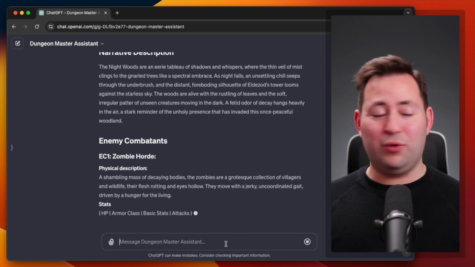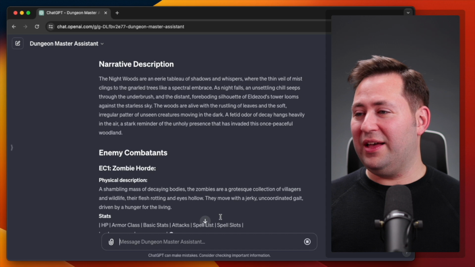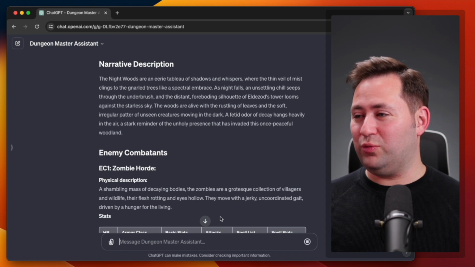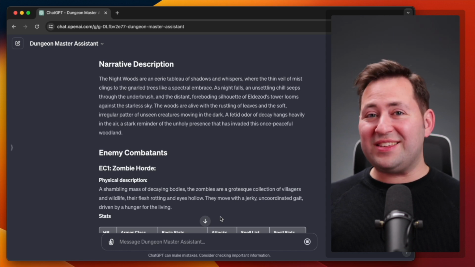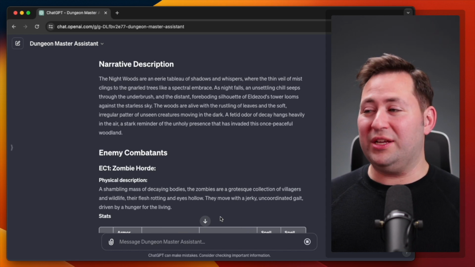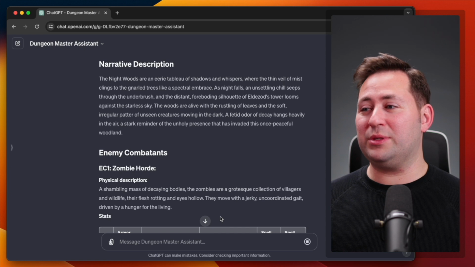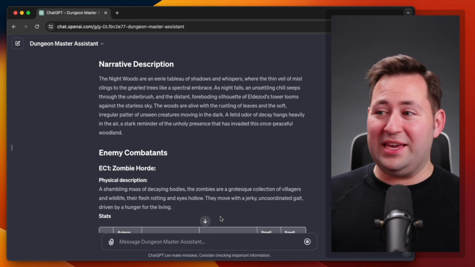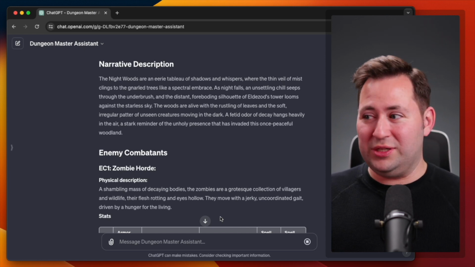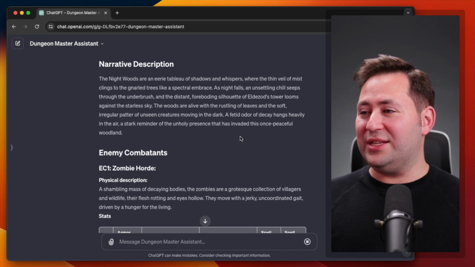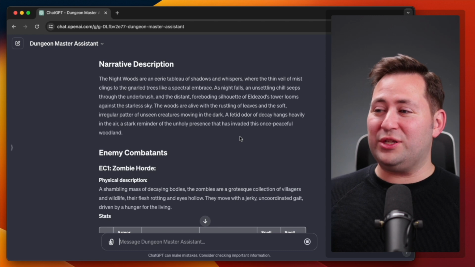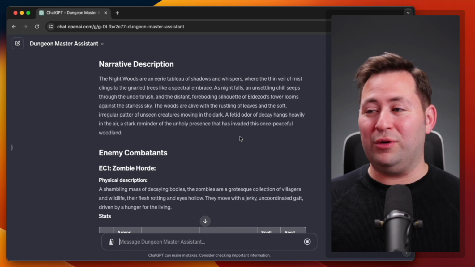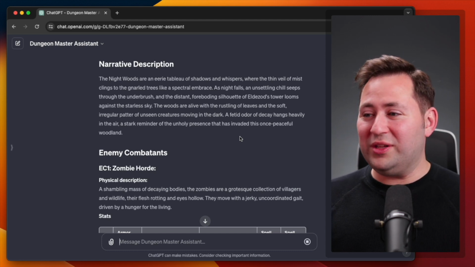We get a beautiful narrative description. An eerie tableau of shadows and whispers where the thin veil of mist clings to the gnarled trees like a spectral embrace. This kind of stuff is brilliant, especially for less experienced DMs. And if you're not used to making vivid graphic descriptions on the fly with words, as night falls, an unsettling chill seeps through the underbrush, and the distant foreboding silhouette of Eldazad's tower looms against the starless sky. I mean, this is really good.